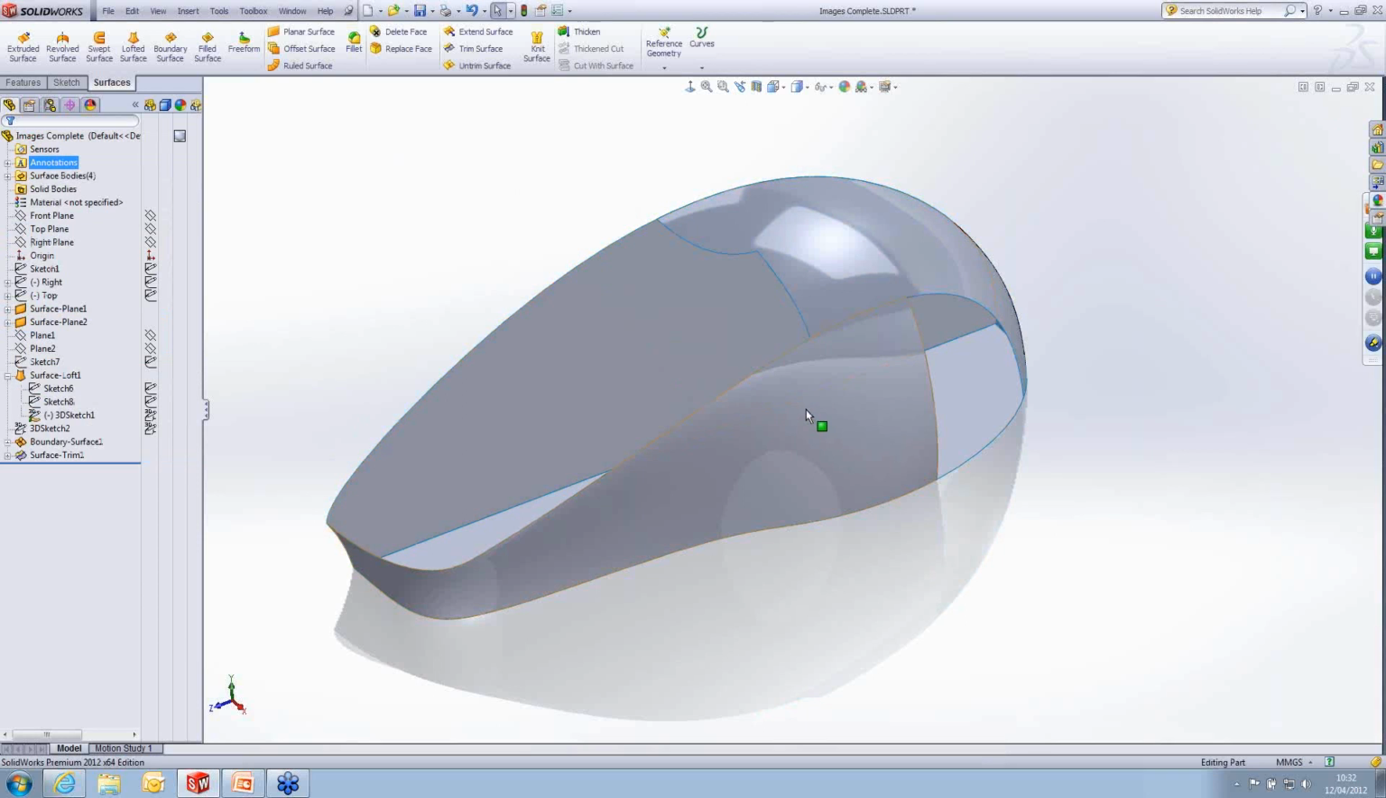And that actually means that I've created a four-sided surface from what was a three-sided gap there. So it means that when we go to create the surface, it will have nice UV curves across it to actually construct the design.